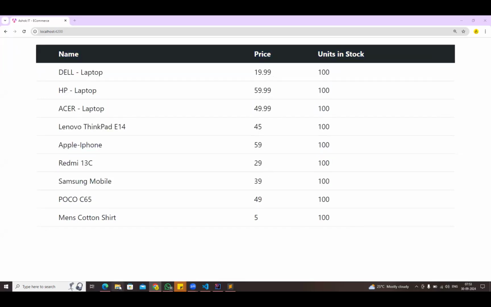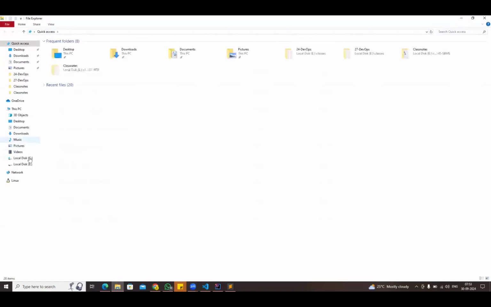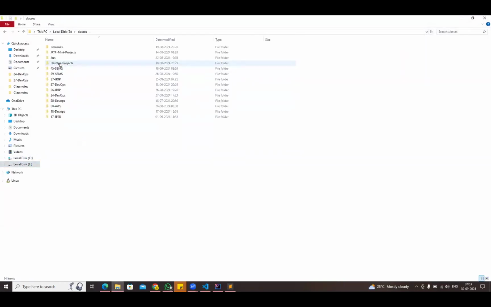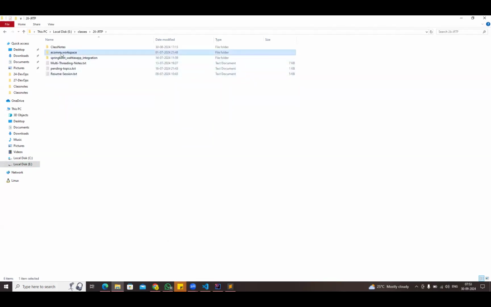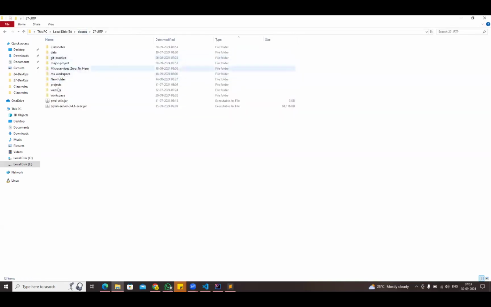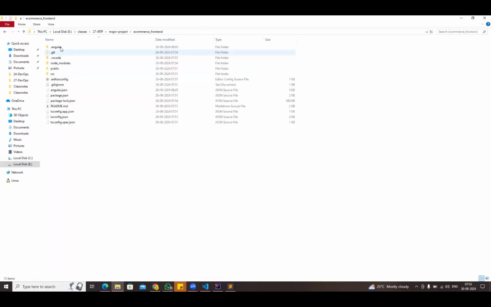So if you go to our front end application, images are not available. For our application, images are required. So basically, images we are going to keep in the front end application, guys. Major project, e-commerce front end.